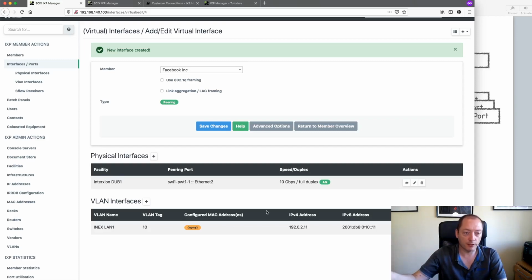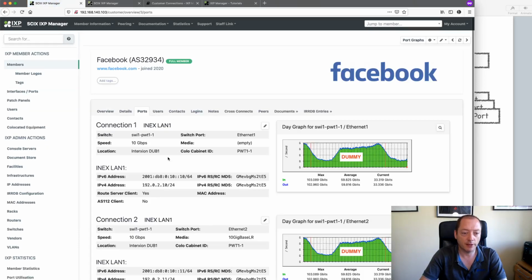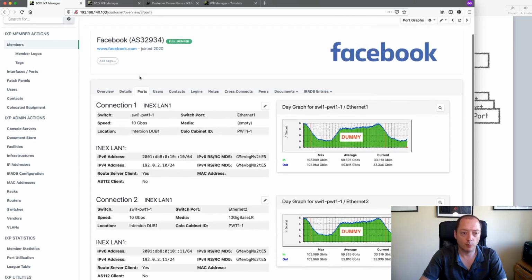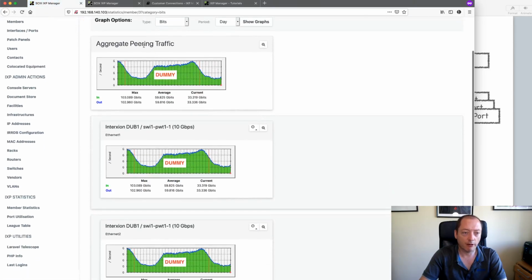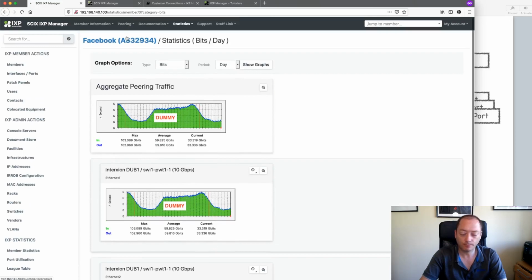For the other 10% of connections you might turn up, that might be more than just a simple connection to the exchange. If we return to Facebook, we can now see that they have 2 connections, the INEX LAN 1. And if we have a look at their overall graphs, you can see we've got the aggregate peering graph again, which would be the summation of both of these. And then we have these 2 individual ports.